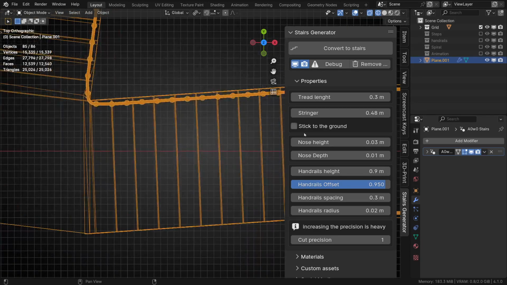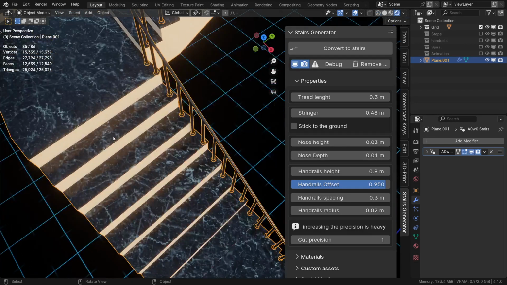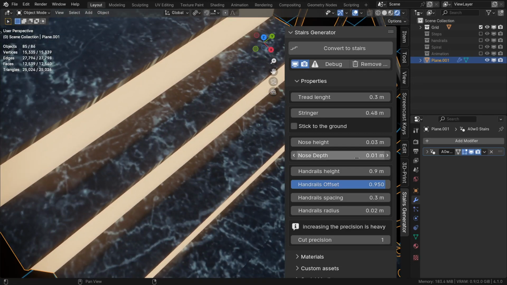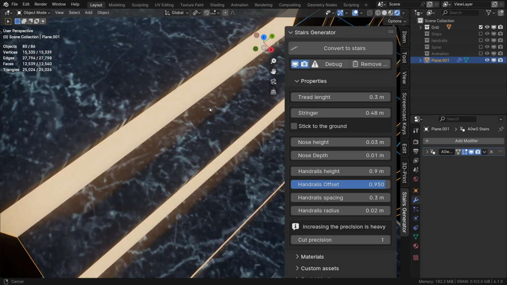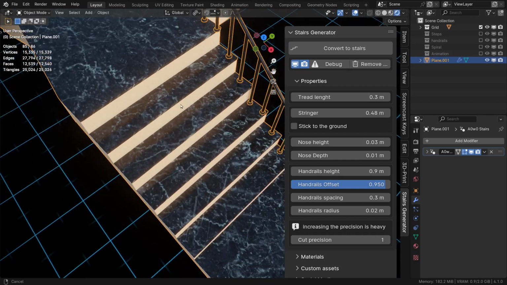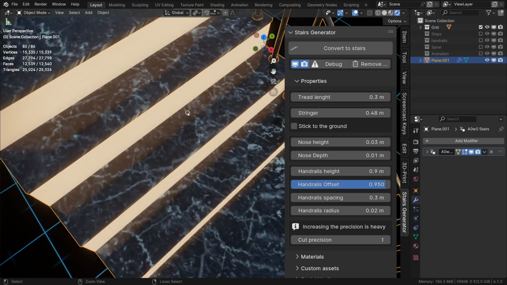So for example, in my case, it's 0.3, 0.03, and we have a nose depth of 0.1. So logically, we should have 0.31, but is it going to be 0.31? The answer is no.